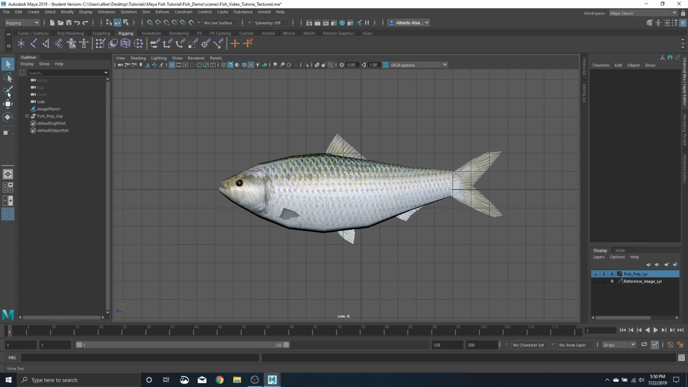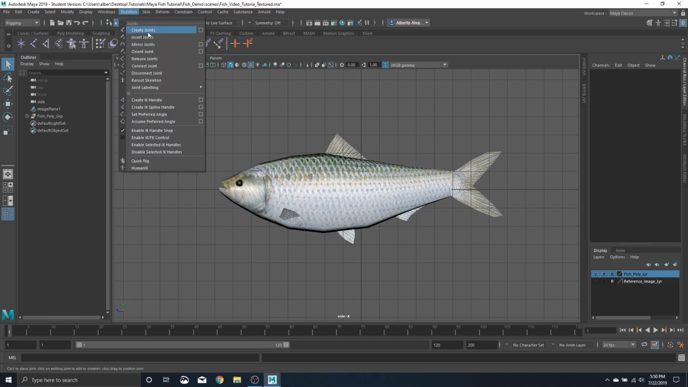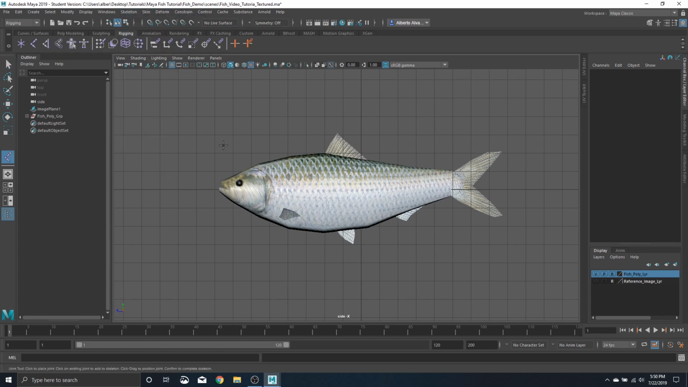Alright, so we're going to start building some skeletons, or a skeleton. So if you hover over here, it says create joints. That's where we're going to do our first joint there. You can also go under here to skeleton, create joints, and you'll get this crosshair. And basically we're just going to start laying out the joints. I'm going to find somewhere near the front here to make my first joint. And this is called the root joint.